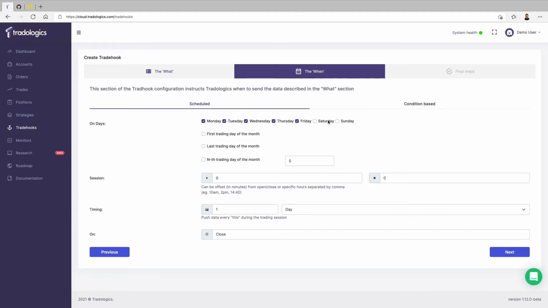For now, let's just keep it simple and use every trading day. And we're going to keep the session offset to zeros, which means that we want this trade hook to be normal trading hours. I can also say minus 60. That means 60 minutes before the market opens, or I can just specify 10 a.m. So I have a lot of flexibility here. Again, let's keep it simple and use zeros.